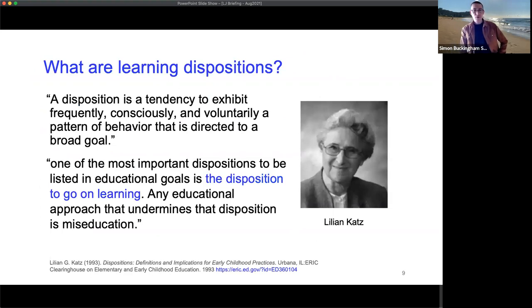Gillian Katz, well known for her work on learning dispositions, again, this has been around for a while, okay? This is in 93, but she's been working on this for a long time. It's a tendency to exhibit frequently, consciously, and voluntarily a certain pattern of behavior that's directed to a broad goal. One of the most important dispositions to be listed in educational goals is the disposition to go on learning. Any educational approach that undermines that disposition is miseducation. Harsh words. But the problem is we are turning out students from high school and even university who are going through the motions but aren't demonstrating that disposition, desire to go on learning.